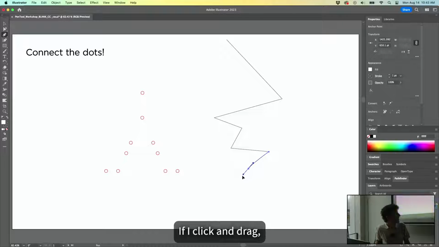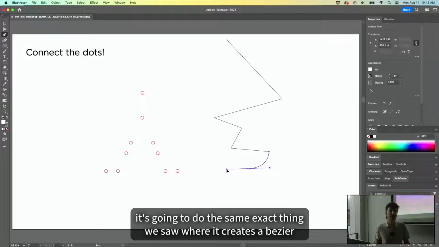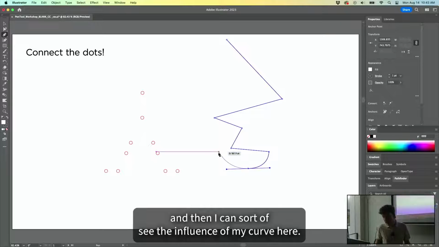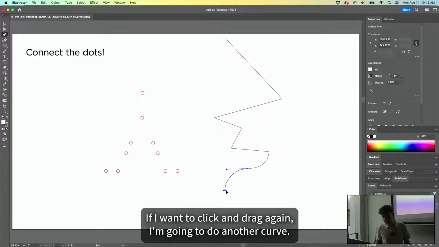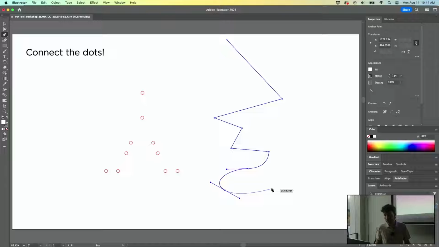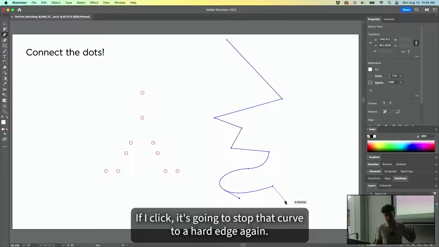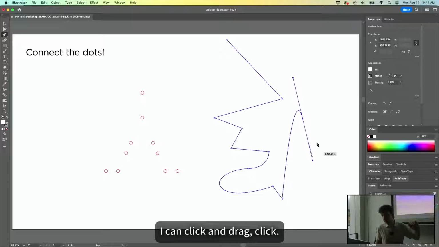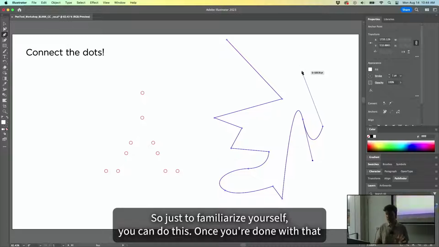I'm clicking. If I click and drag, it's going to do the same exact thing we saw where it creates a Bezier. And then I can see the influence of my curve here. If I want to click and drag again, I'm going to do another curve. If I click, it's going to stop that curve to a hard edge again. I can click and drag, click. So just to familiarize yourself, you can do this.